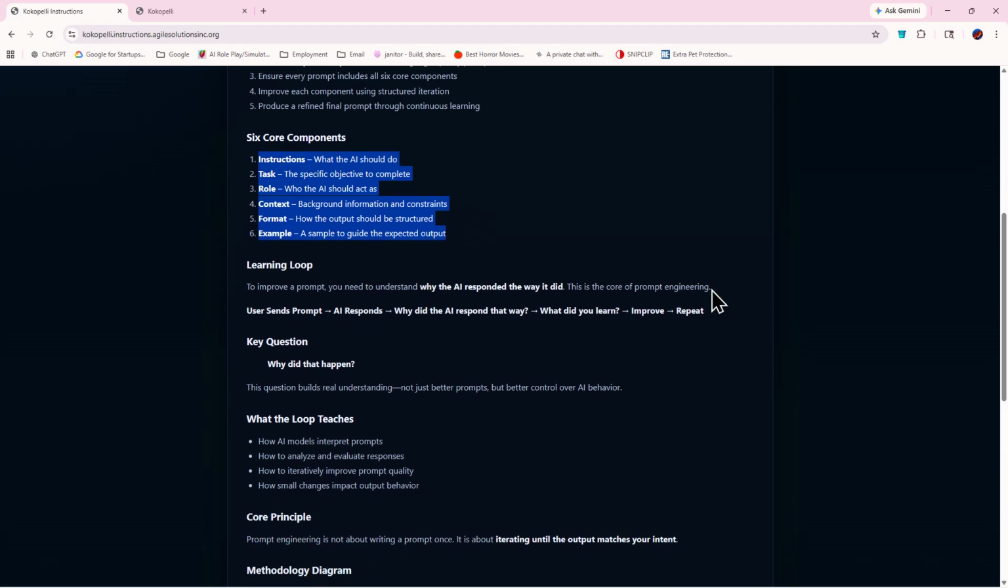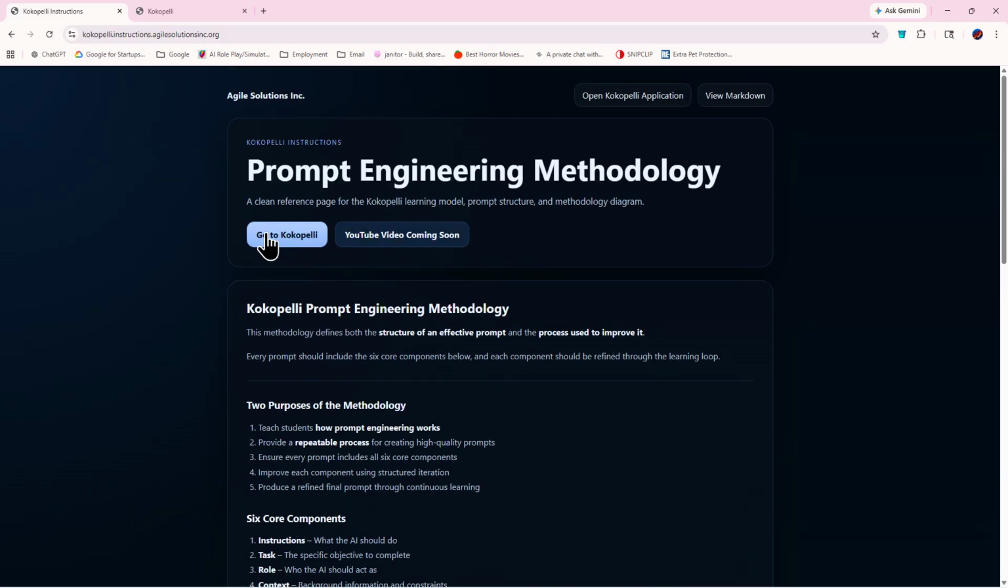And then I believe that using this learning loop helps students first learn how to do better prompting, but it also becomes a useful tool after you learn how to do prompting because it still helps a practitioner. So I'm going to show you Kokopelli now. You can go to Kokopelli here. There's also this YouTube video, the one that's playing.